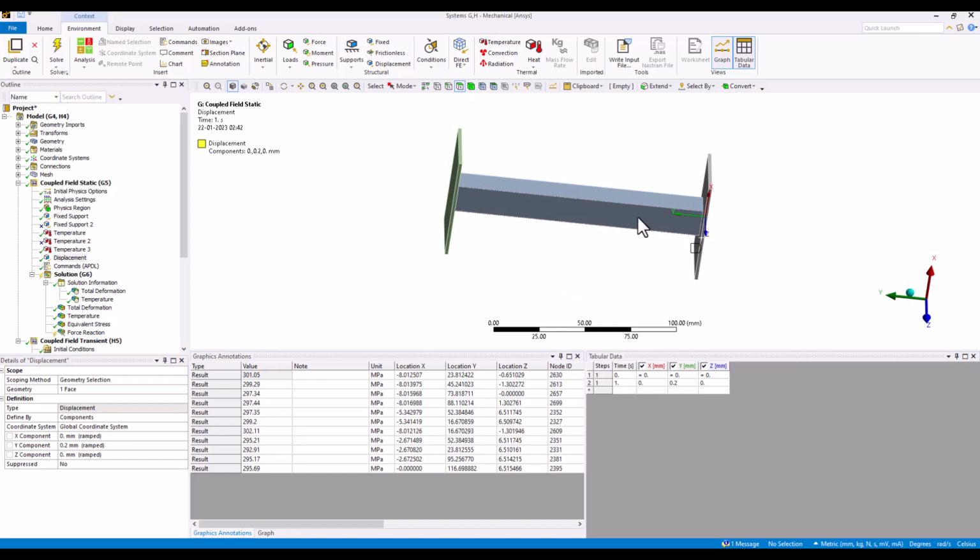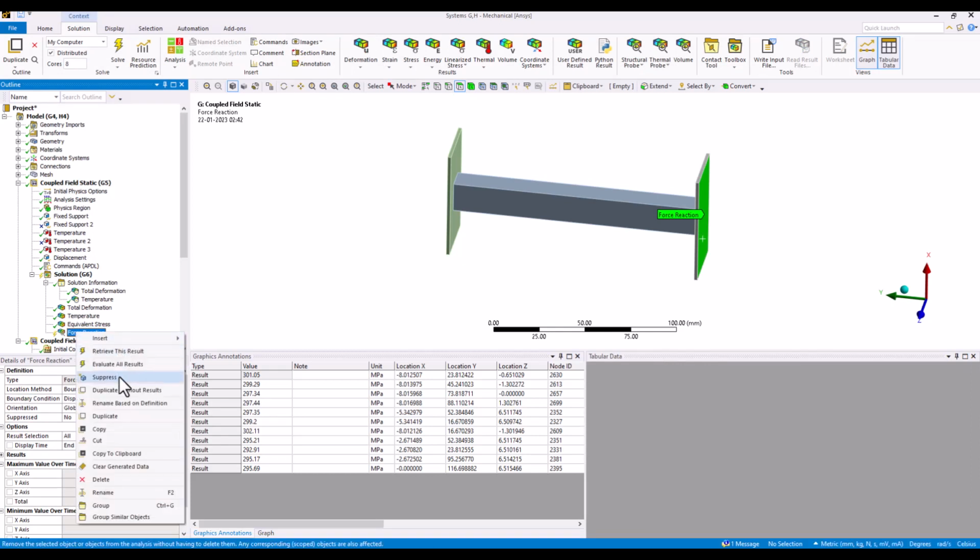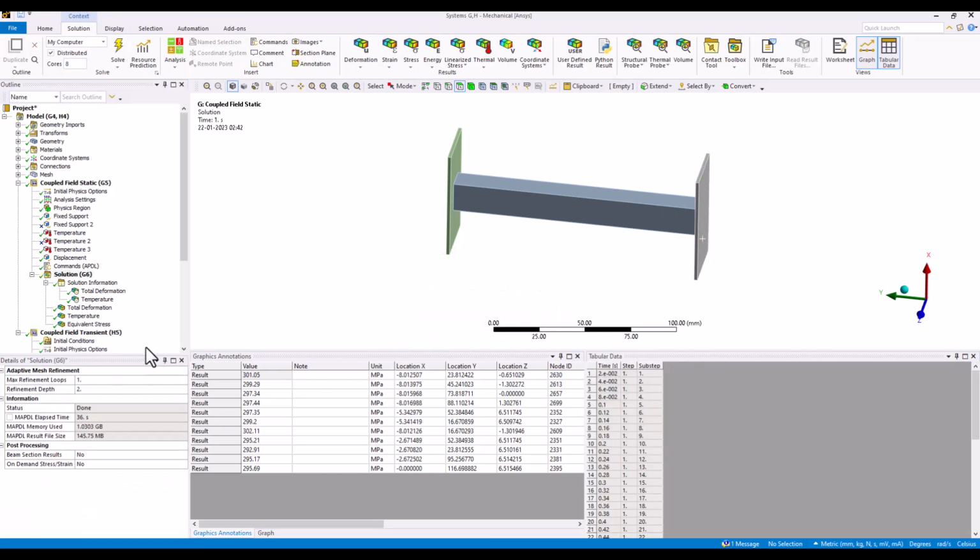So this is a coupled field problem. If something is moving and there is also temperature variation, and you want to solve the problem, then we need to use the coupled field system. So this is just one of the examples. Now let me delete this one just to show you.